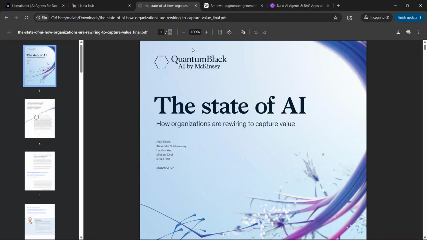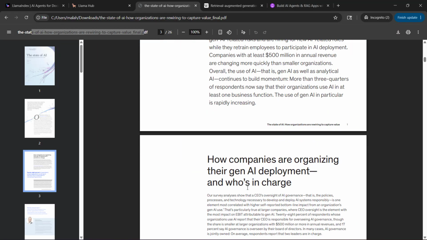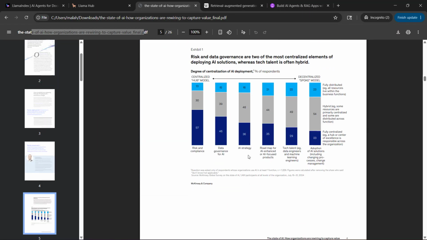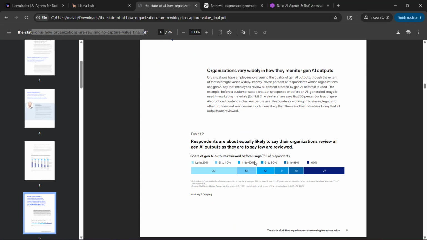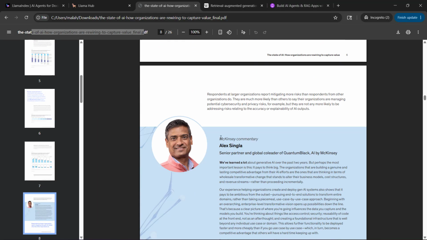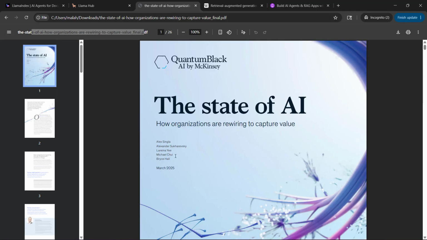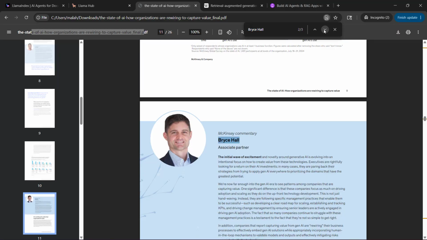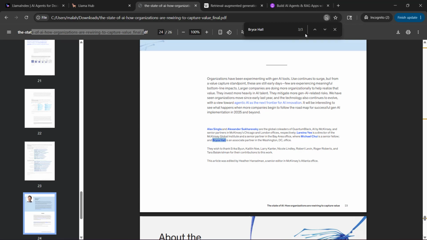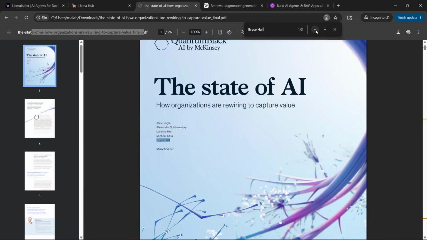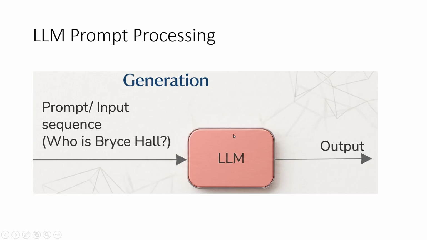I'm using this PDF as the input document. This PDF is about how organizations are rewiring to capture value. And this PDF has a lot of text, charts, and how GenAI is used in the organization. Also, this PDF was prepared by McKinsey, but you can use any document you want. So we have this PDF as our input document, and then we ask a question to the LLM: who is Bryce Hall? You can see if you search by pressing Control F, Bryce Hall is mentioned 3 times within the PDF.